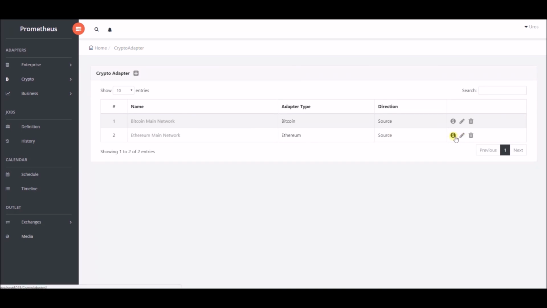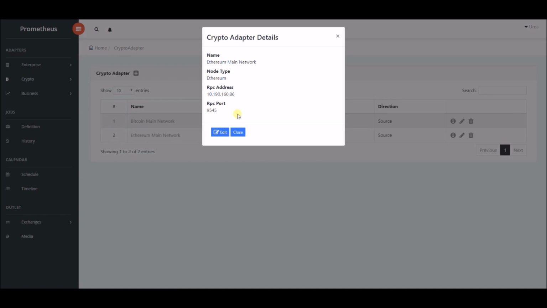Each newly registered user will get 2 crypto adapters providing access to Bitcoin and Ethereum network, but users can also add their own custom-defined adapters.